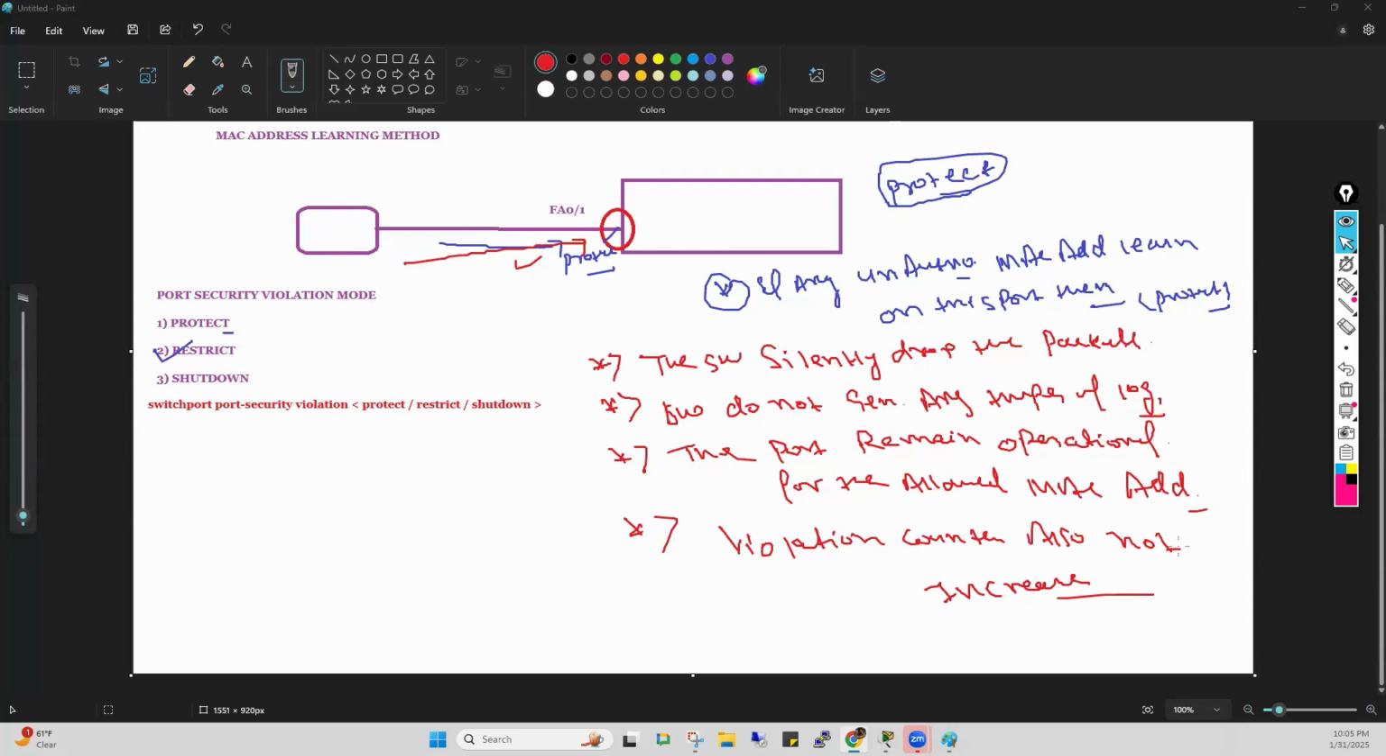If I ask you in which type of scenario we generally use protect mode: the basic case is when you don't want a security alert, because here no logs are generated. The switch is just dropping the packet, and it should not generate any types of log. Then you can use this mode. There is no problem.